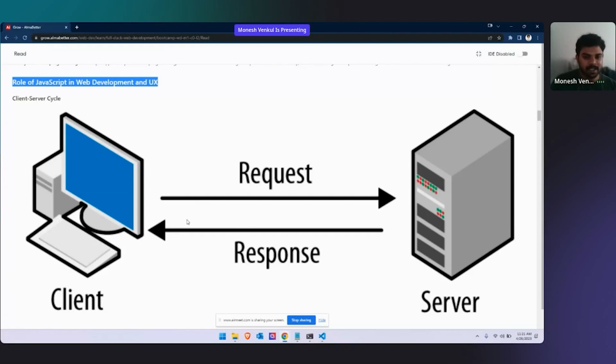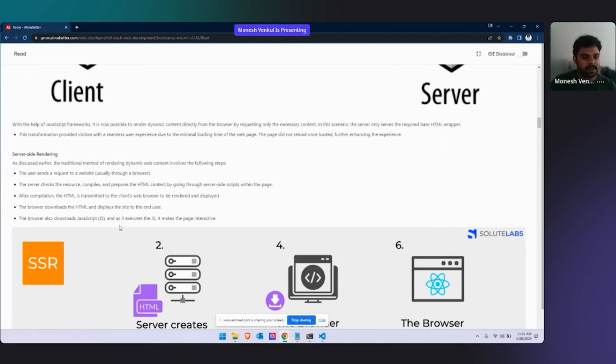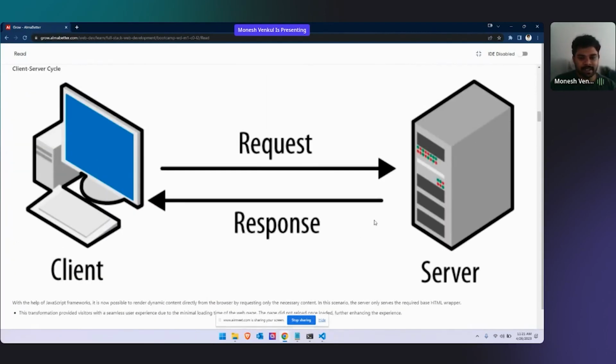That is a request. Response is nothing but the website. Response is nothing but your website, your HTML, CSS, and JavaScript of that website. It will be coming to the browser. The browser understands those things, renders the website, and shows it to us. So that is your client and server interaction, the client and server cycle.